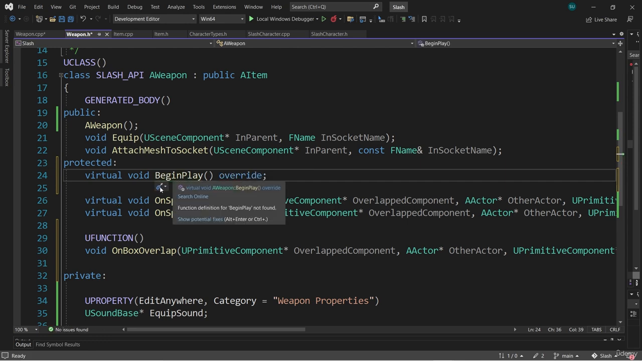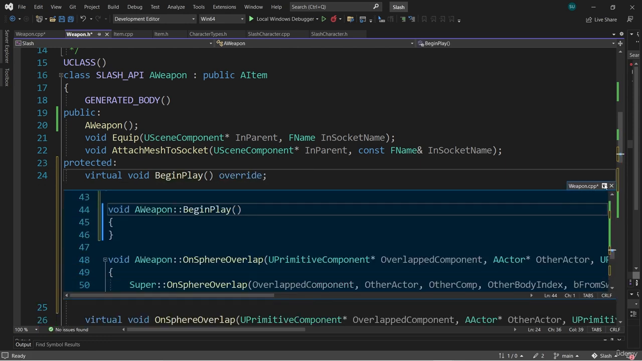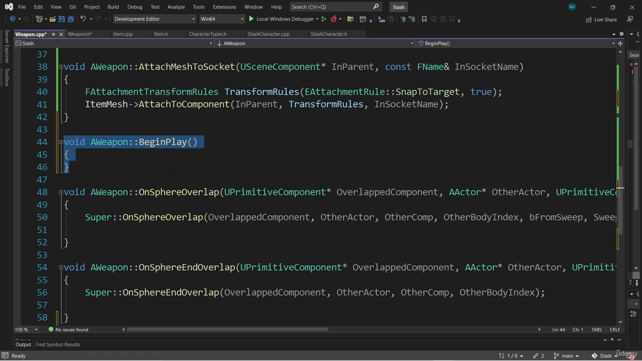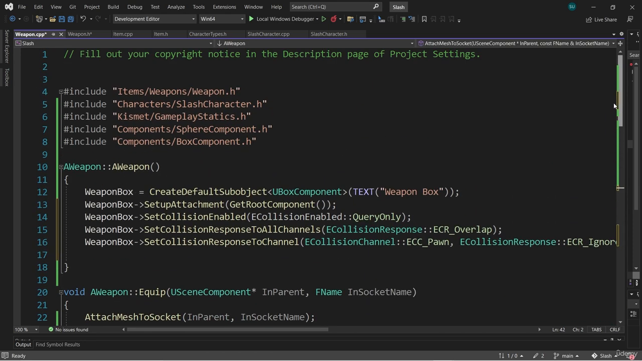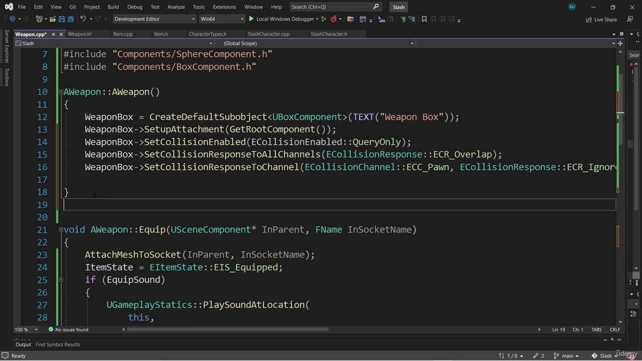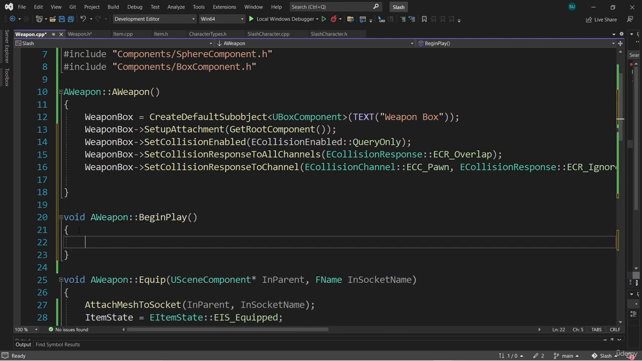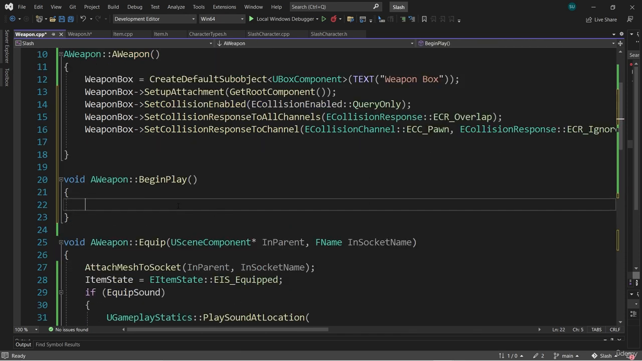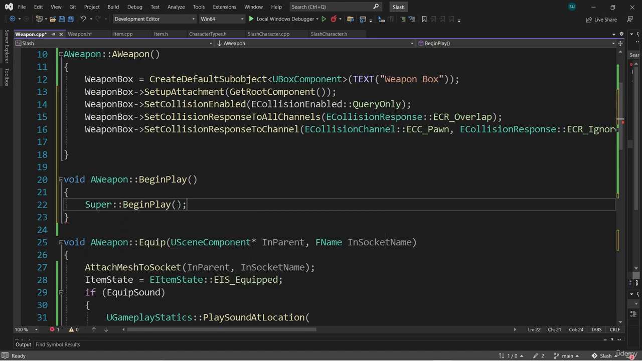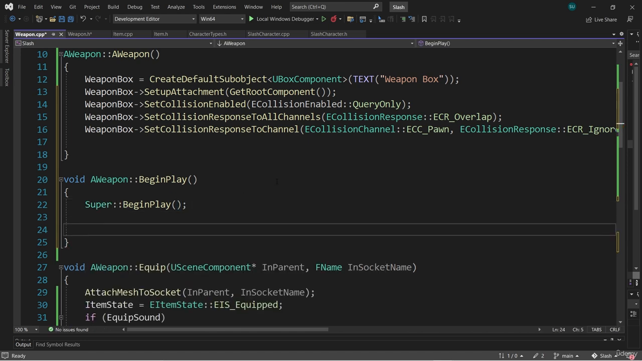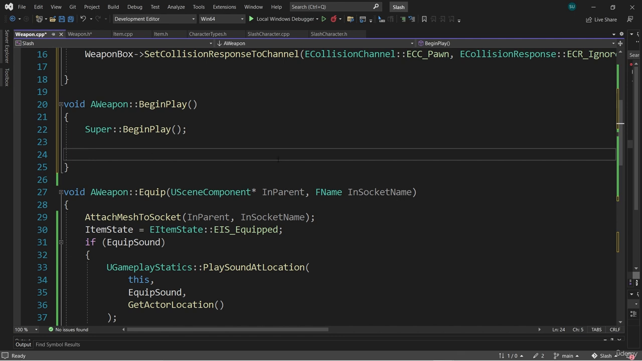And we'll go ahead and implement BeginPlay. So here's my BeginPlay. I'm going to highlight it and Control X to cut it and move it up towards the top, just below my constructor. I'd like to have it there. And because we're overriding BeginPlay, we need to call Super::BeginPlay. Very important. And after we've called Super, we can bind our callback to our box component's delegate.